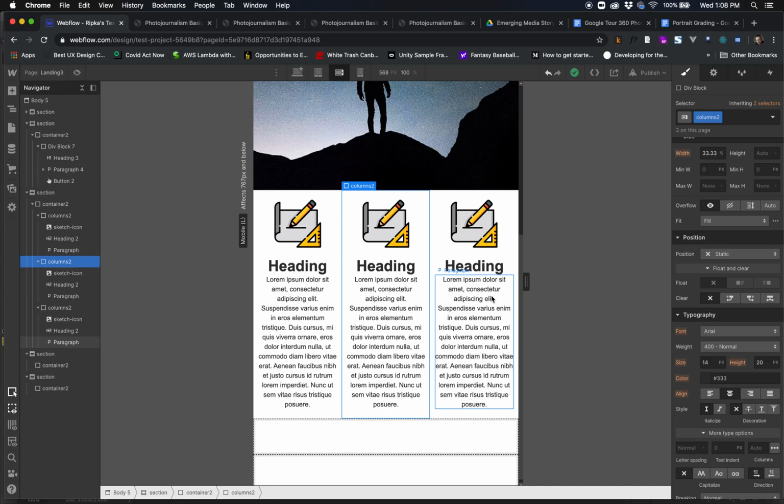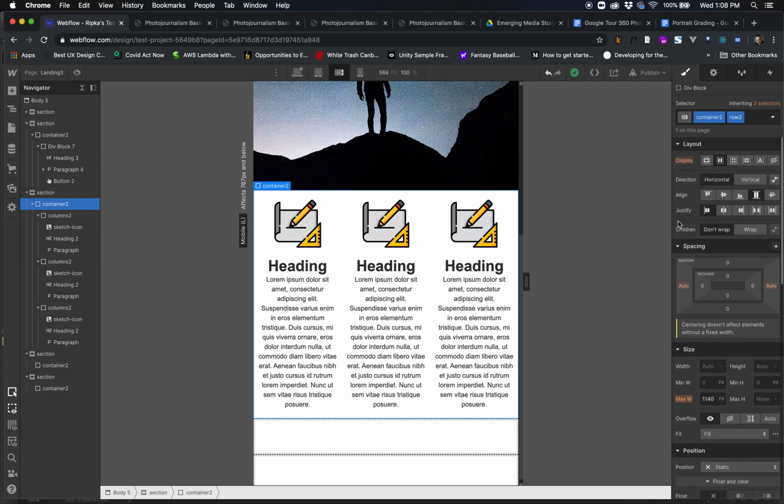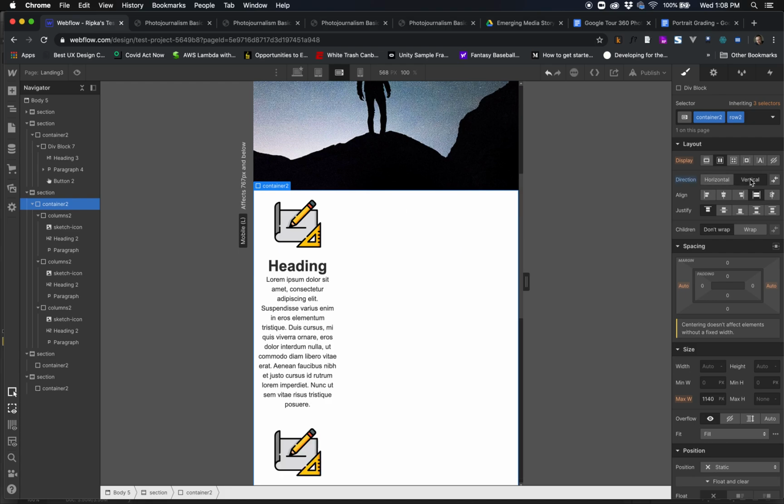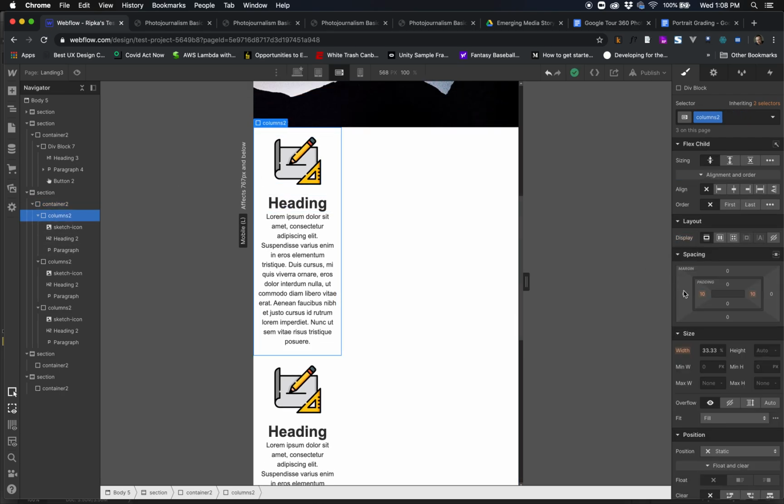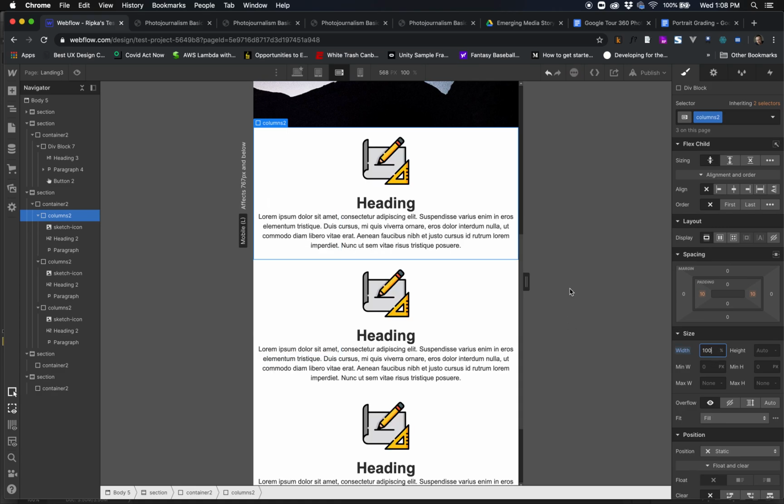So we need to change that. So how do we do that? We need to go back to our container, because now we're in this context of phone large. So we go back to our container, and now we need to change our flex direction, right? And we'll just change it to, I think, vertical, right? And we will change our widths then of columns 2 to 100%. There we go.